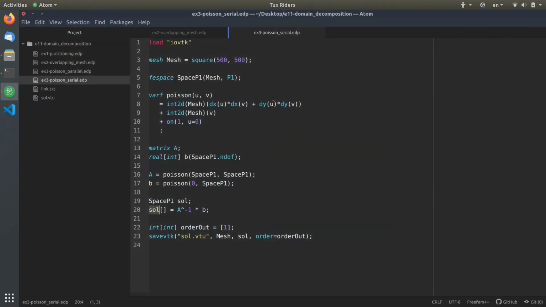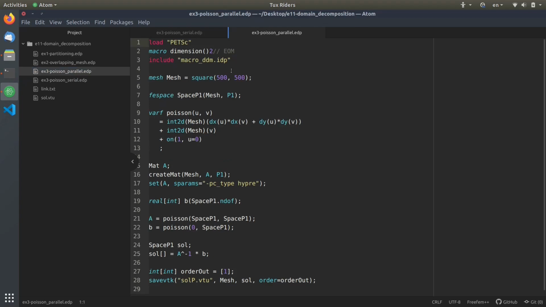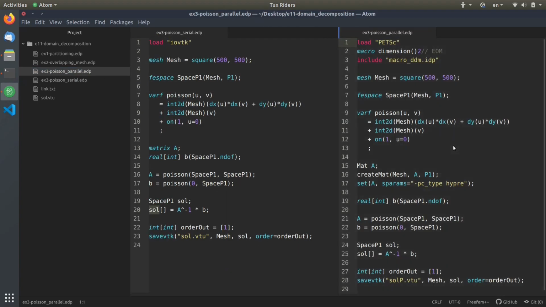Now it's time to see how the parallel version works. I open the parallel file here and let's see them side by side. As you can see, everything is almost the same except for some minor differences. The first one is that we need to load PETSc, specifying the dimension before including the macro DDM file. This is very important. It should be defined before, because the macro DDM file uses it. And then we go on as we did here.